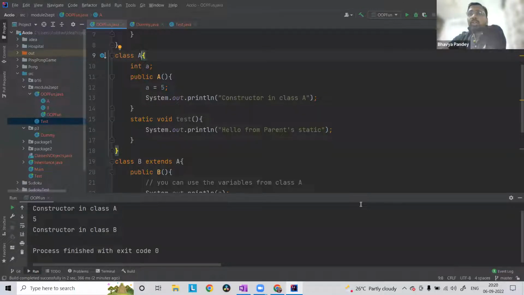If you modify the value of A in class B, yes, you can do that. The variable A of class A, you can perfectly use it as if it's a variable of class B only, because B has inherited from class A, right?